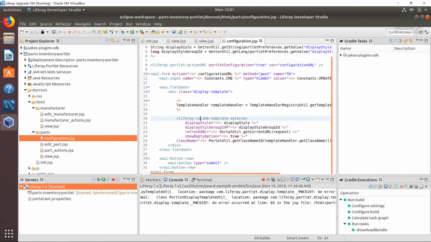Right? So it's right here on line number 20. We're going to get rid of the UI part. It's going to be Liferay-DDM: template selector. So it's going to look like this: Liferay DDM: template selector.